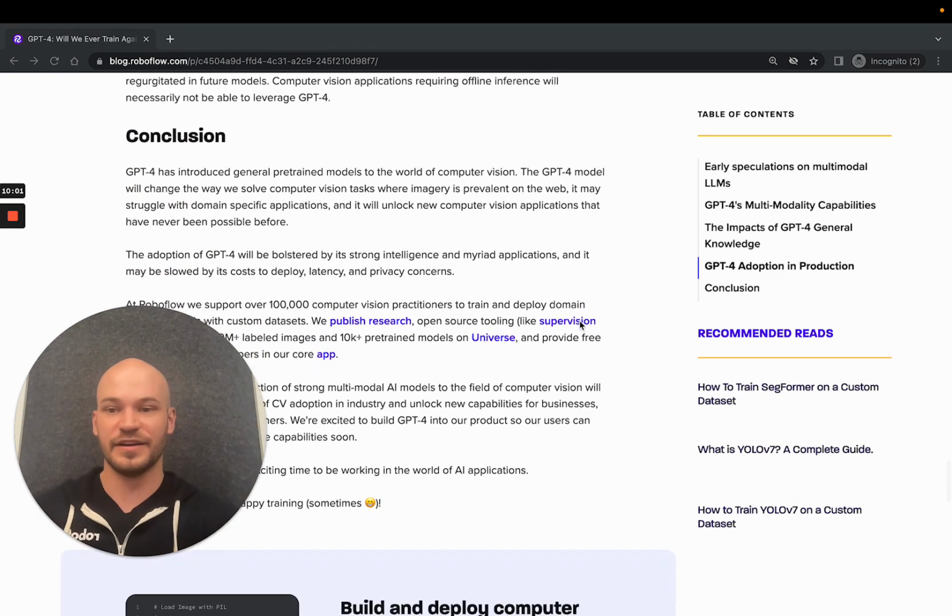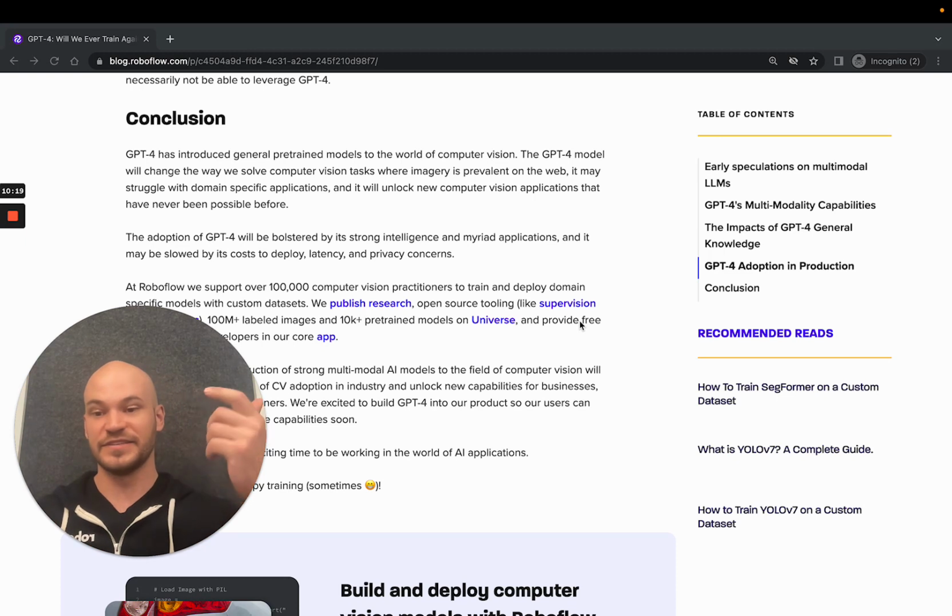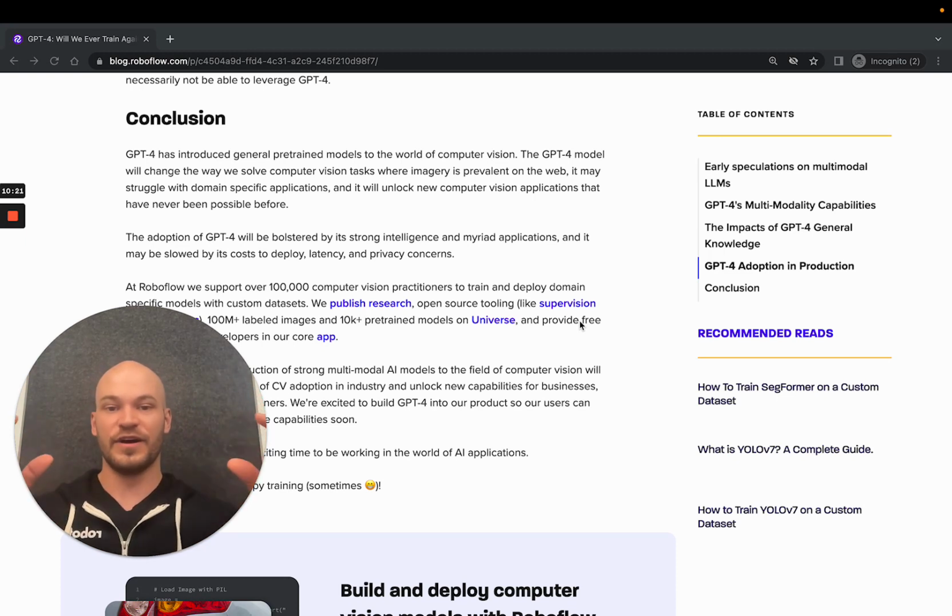So in conclusion, GPT-4 is this new, very strong general model, and it's going to change a lot of the ways that we work with computer vision, and it's going to unlock all sorts of new things that we can do with it. Its adoption will be slowed down a little bit by various concerns with its cost to deploy, its latency, and privacy concerns, but overall there will be a lot of new things that it will be doing.